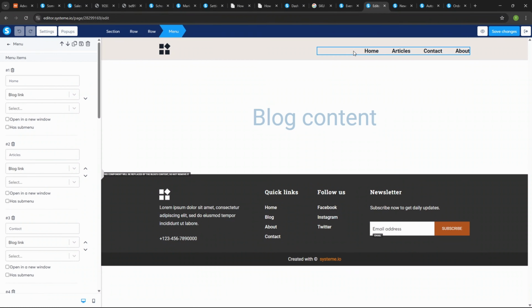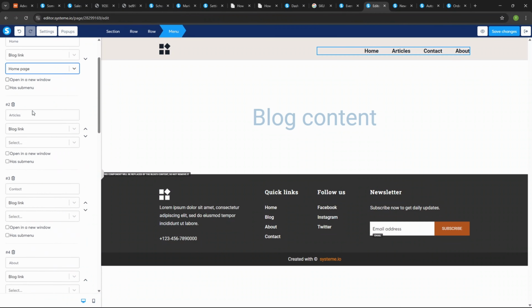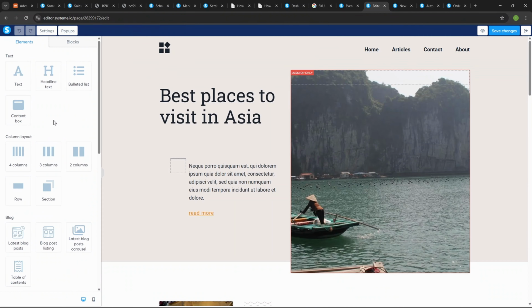So if you click on this, this is the menu section, and you can select, for example, home, blog link, and it will automatically send it to the home page. And you can select this for every single one. Now I'm going to show you what every single element can do.